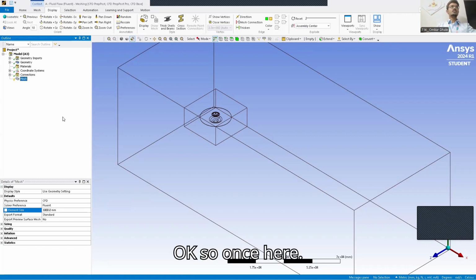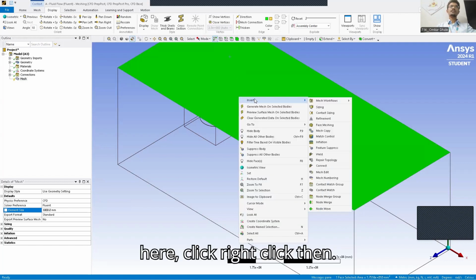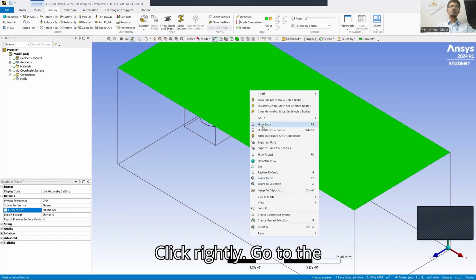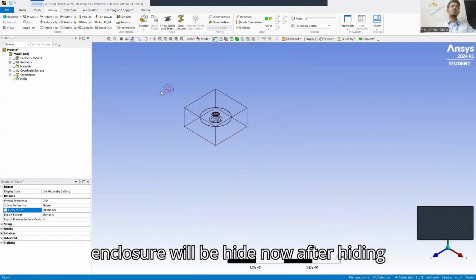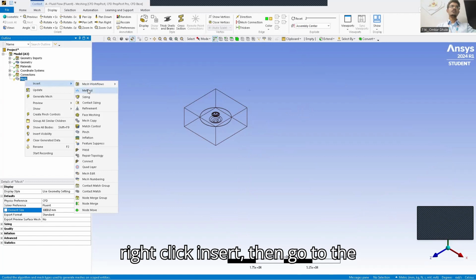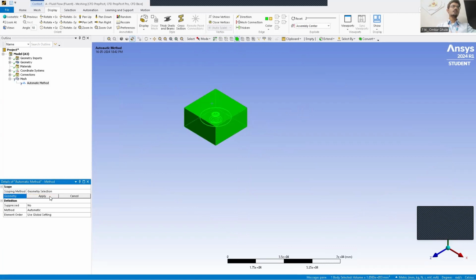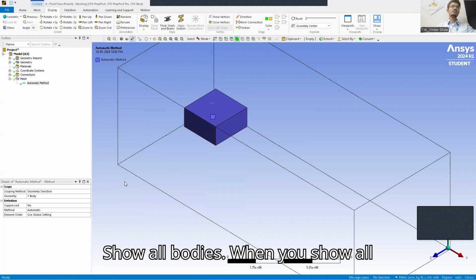Okay. Once the element size is set, right click here and go to hide bodies. So the bigger enclosure will be hidden now. After hiding it, click on mesh, right click, insert, then go to methods. Here select this whole body, then apply. Now right click here and go to show all bodies.